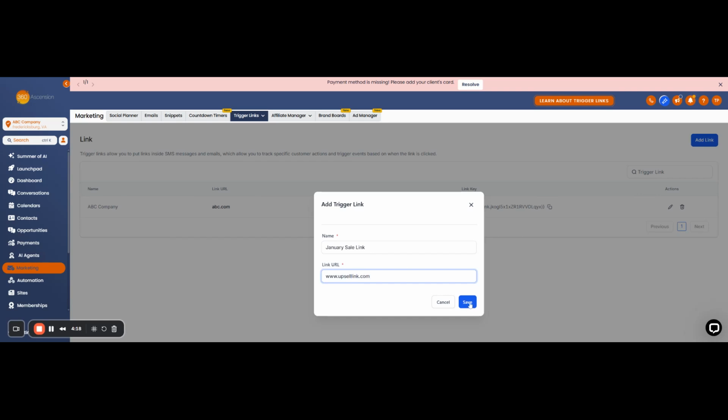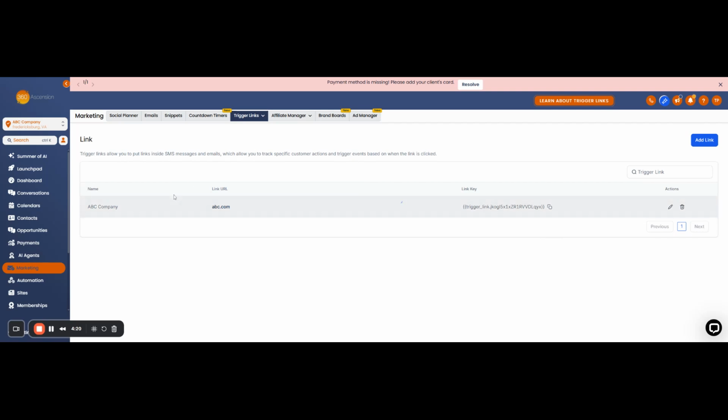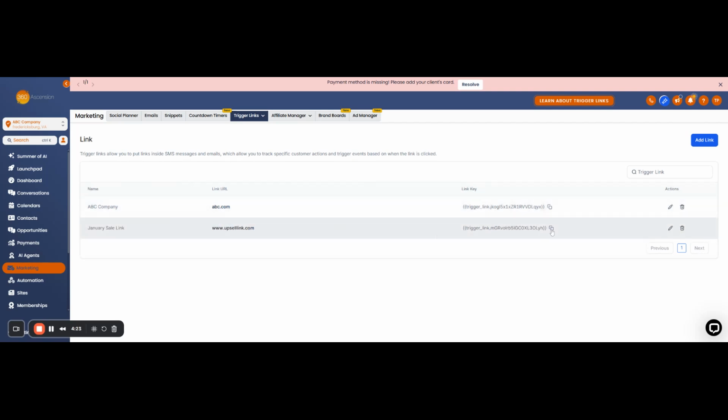All right, so just want to give you the point here. So I'll add the link, and this is the trigger link key. What you'll do with this trigger link key right here is copy this, and then you will want to embed this information or link into the button. So you kind of treat it like a custom value. It's the same thing as a custom value, but this is how you create it.